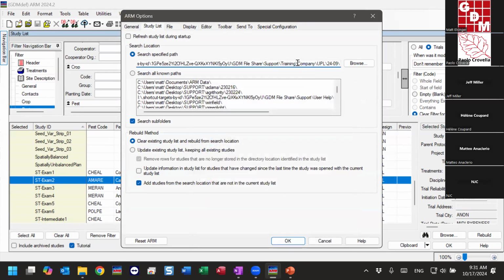We'll just pretend in this path here that ARM trials, and then it's 2024. ARM can then look, as long as you have subfolders, it can look in each folder within the 2024 folder to find all of your files. Then if you do the clear existing list, then you'll only have in your list the files that you're working on right now. Like we said before, it doesn't mean it's getting rid of any of your other data, but it's just using this tool to focus just on this year's, just on whatever it is I want to focus on.